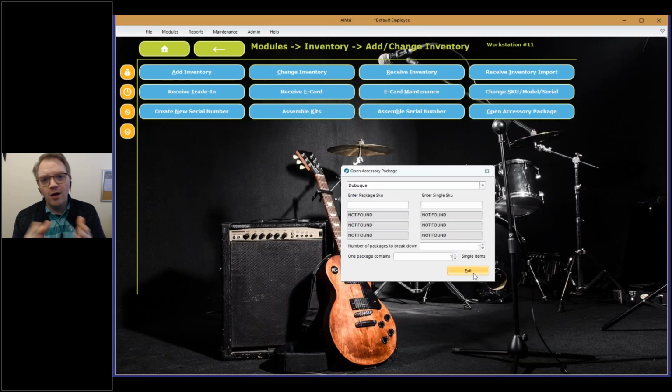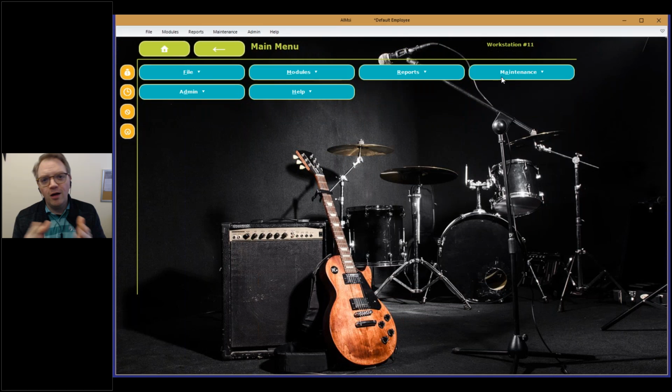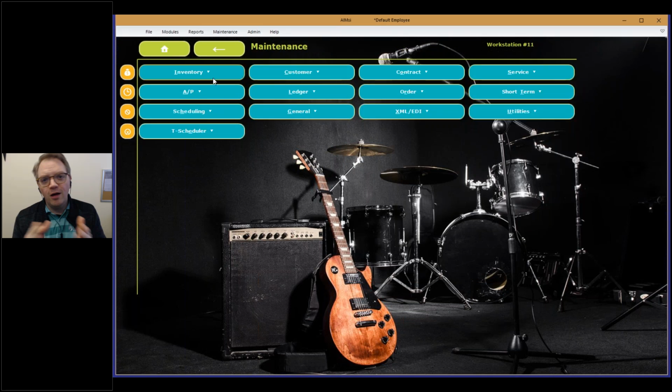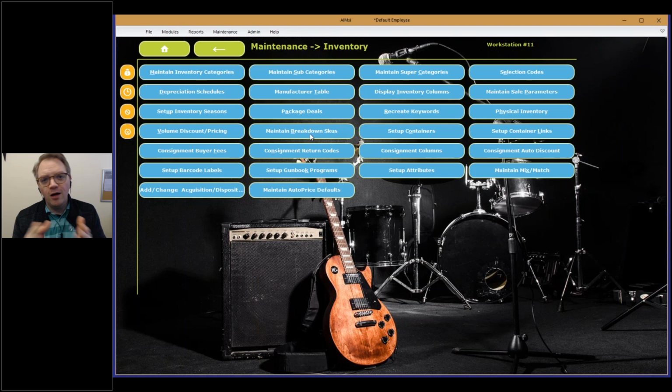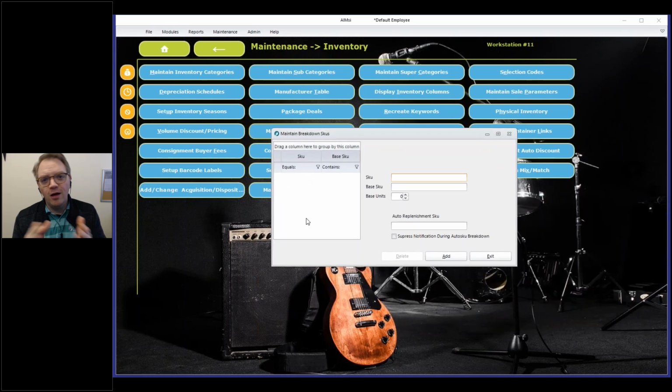Now, if this is something that happens on a regular basis, it may be worthwhile to create a breakdown SKU association with that. So let's take a look at that. Let's go over into maintenance this time. So we'll go to maintenance, and we're going to go to inventory. And here in inventory is the maintain breakdown SKUs program. When we look at maintain breakdown SKUs, this is going to be a listing of any existing breakdown SKUs that you have created. Let's go ahead and use our example of the RT14 and RT15.